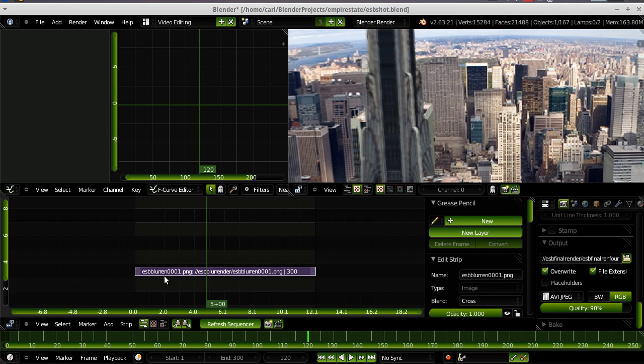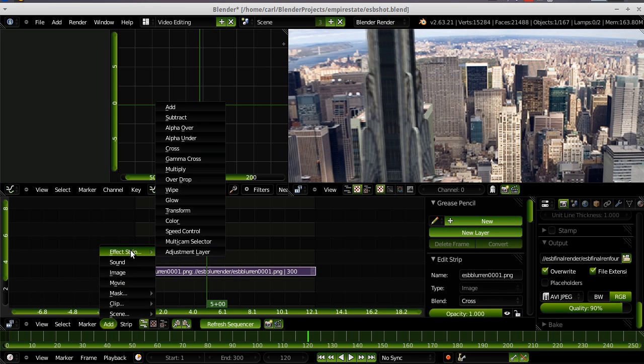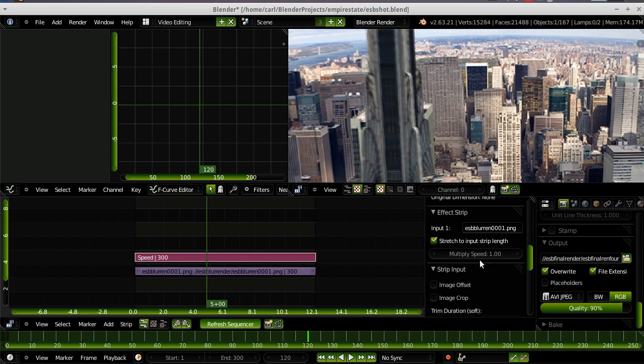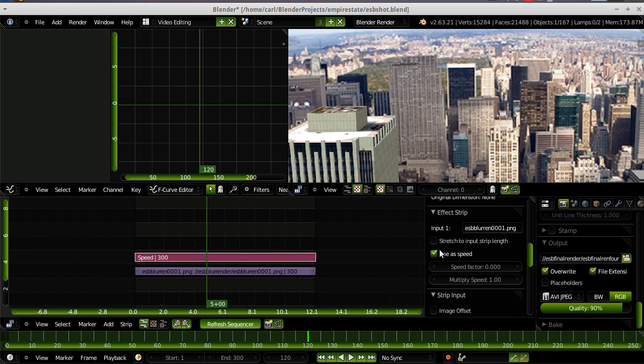So what we're going to do is select the clip, click Add, go to Effect Strip, and select Speed Control. We're adding a speed control layer. So go over to the properties of the speed control layer, and we're going to uncheck Stretch to Input Strip Length. We'll turn that off. We want to leave Use as Speed selected, and we're going to change the speed factor to 1.5. We want to increase the speed by 1.5, by 50%. Okay, so we're undoing what we did earlier with the time remapping.